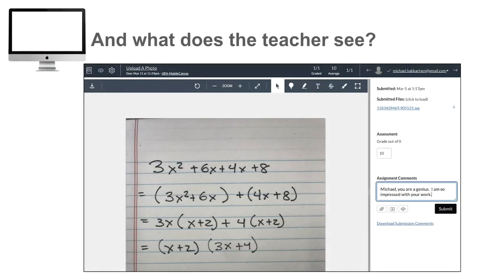So let's take a look at what it appears for the teacher. The teacher goes into SpeedGrader, and they see the work right there. Notice they still have all the tools at the top for annotating, highlighting, writing in text. Everything that you would normally do on a piece of paper, you can do to the picture here in SpeedGrader. Give it a score, and then put in a comment. Michael, you are a genius. Thank you, Michael. I'm so impressed with your work. And that way the student gets their feedback before they even turn the paper into you.